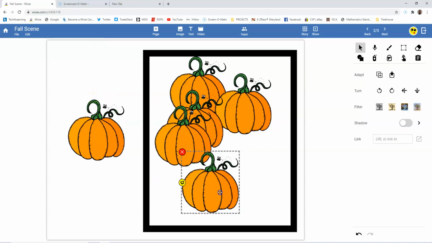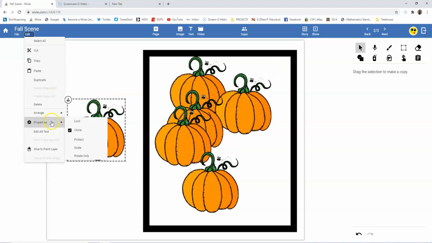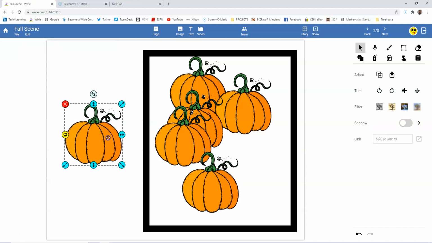Now the other choice, let me go ahead and just modify this one. I'm going to scale it and unlock it. So now, or unclone it. So now it's back to normal.